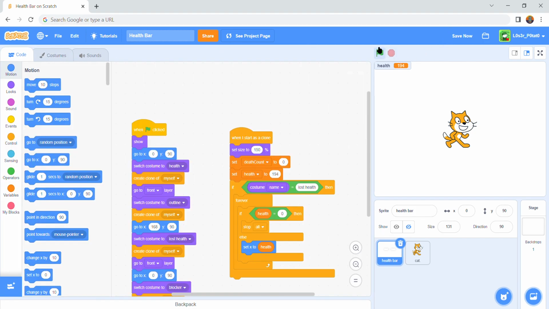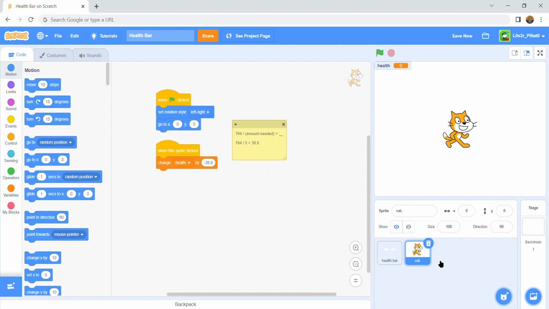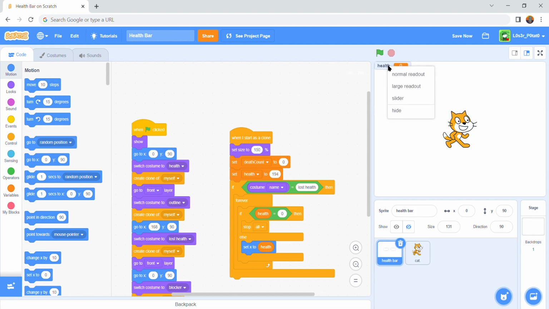So first I'm gonna demonstrate how this code works by showing you how to play this. When you click the green flag, the health bar appears, and whenever you click the cat, the health bar goes down by a certain amount, and as you can tell, it goes down by 5. How this works is that when we start the code, we can make this slider go exactly how much we want for the health bar.